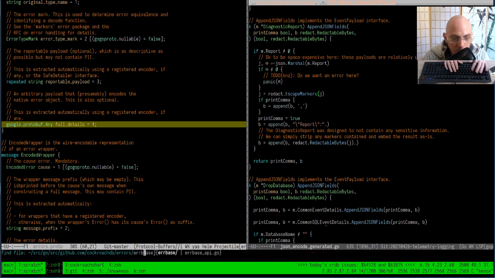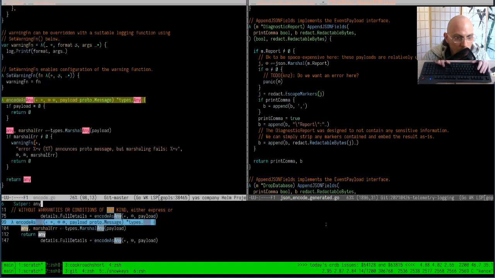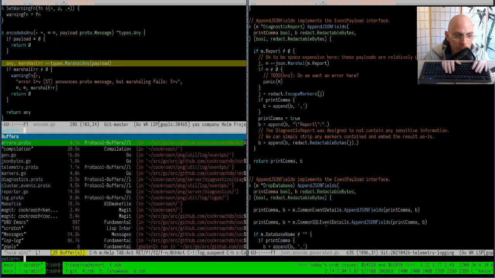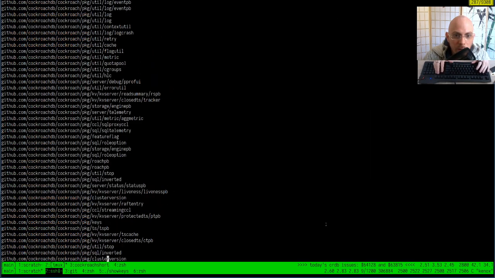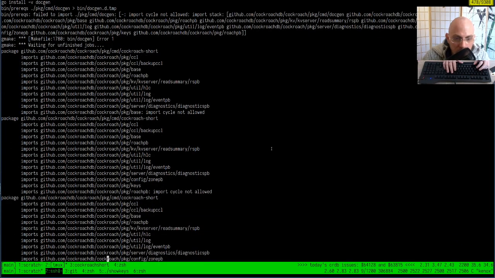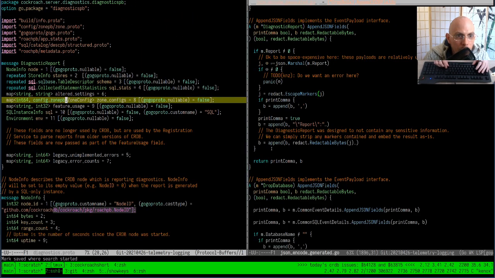And then we are going to check how to use the any types, marshal any. I don't know if that's what we want, in fact. Oh, that's complicated. Why is the diagnostic PB dependent on... What was this dependency cycle we were seeing? It's depending on zone PB, then keys, config zone.